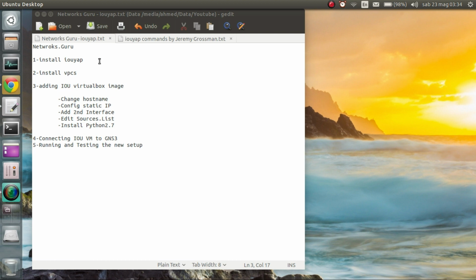Today I will demonstrate how to run an IOU device, whether a layer 2 or a layer 3, on GNS3. So we will use this roadmap while going through this session.